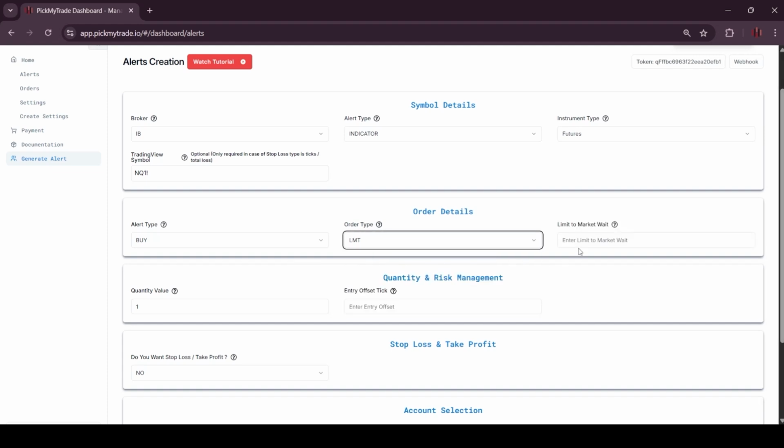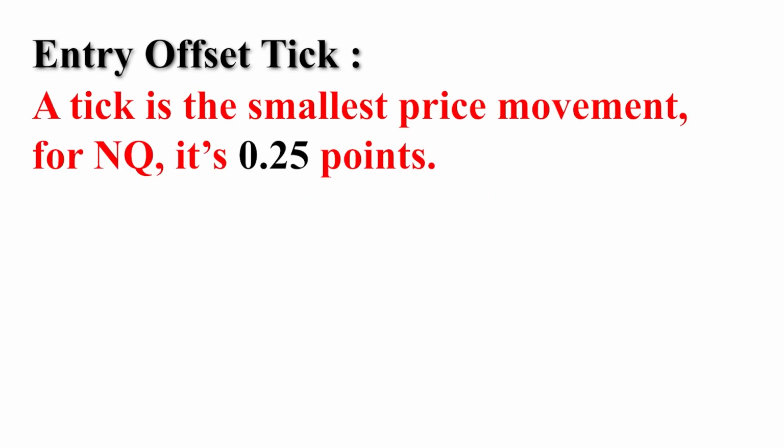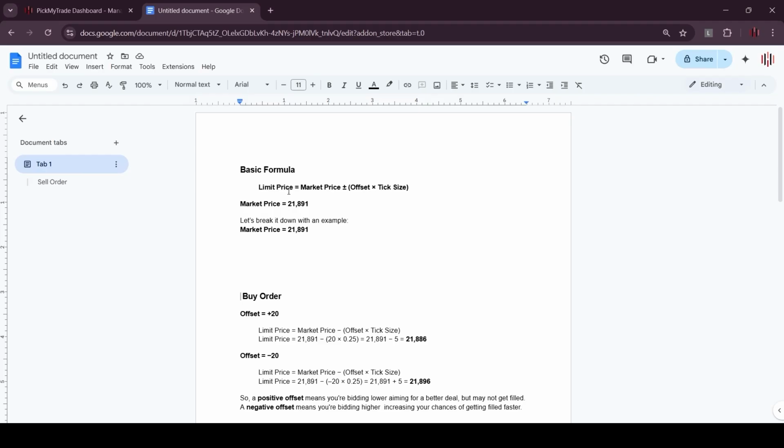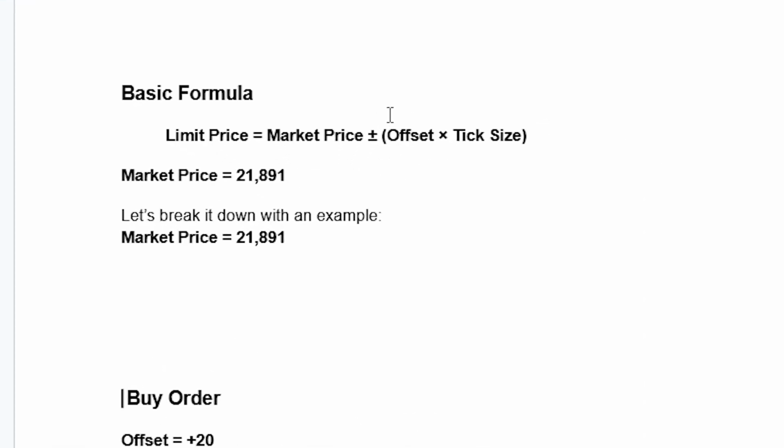Now when you choose a limit order, you see these two features available. One is the entry offset tick, and the other is limit to market wait. The entry offset tick lets you adjust your limit price by a certain number of ticks above or below the market. A tick is the smallest price movement. For NQ, it's 0.25 points. The basic formula for calculating the limit price is market price plus or minus offset times the tick size.